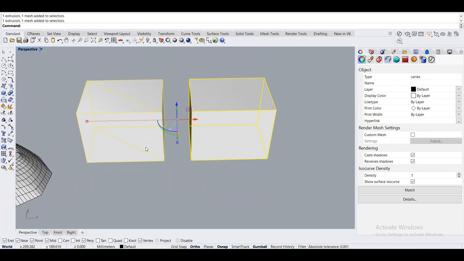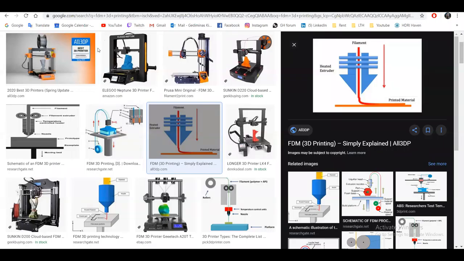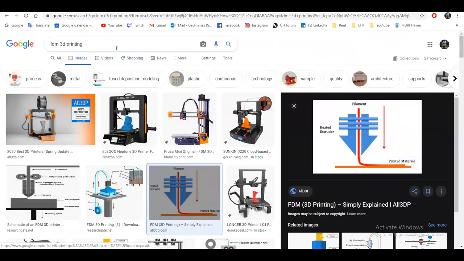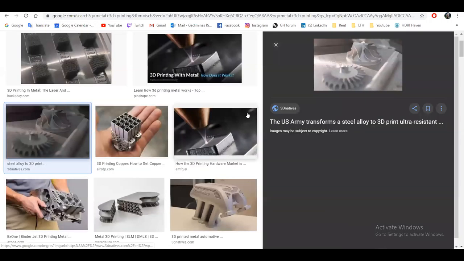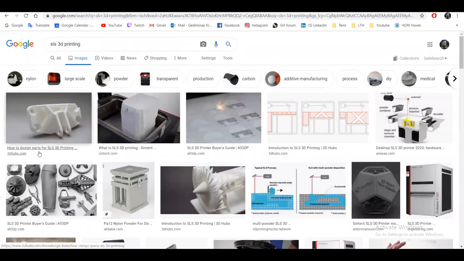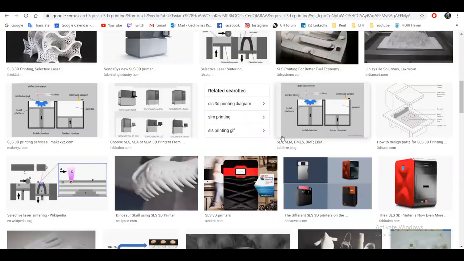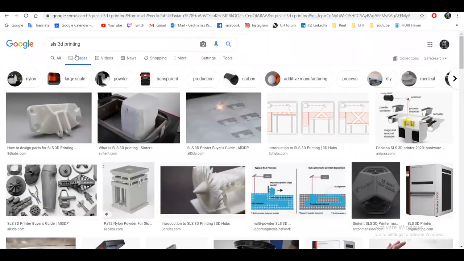3D printers work with G-code, but the slicers that produce the G-code work only with meshes. Keep that in mind. Anything that you do will need to be translated into a mesh for it to be printed. Yes, this applies to resin printers as well. It also applies to metal printers, where you can print out metal parts. There is SLS 3D printing, which is powder-based, plastic powder-based 3D printing.